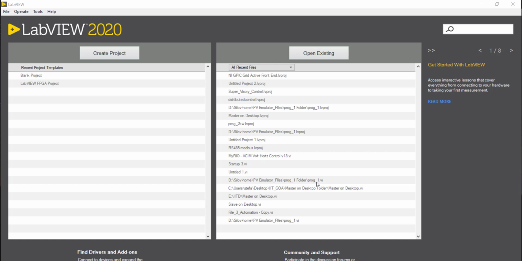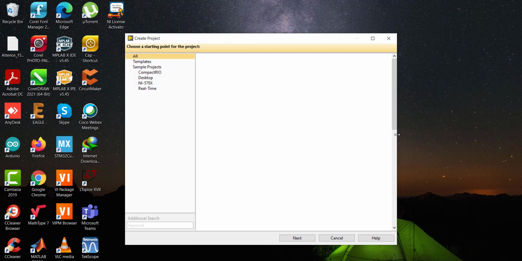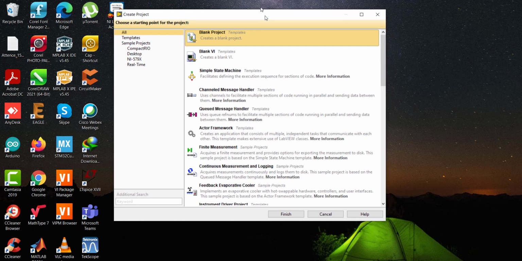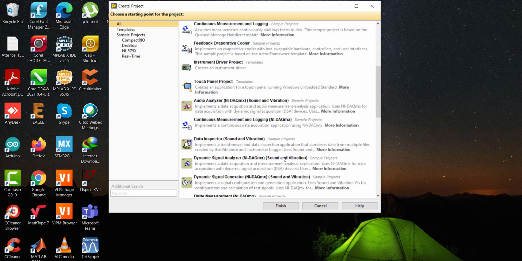Guys, today we'll see how to create a project in LabVIEW. In order to start, there is a process here. You can go to File and choose Create Project, or you can directly click it from here. So now I'll just go to File and create a project here. Once I create a project, it shows different options to create a project.